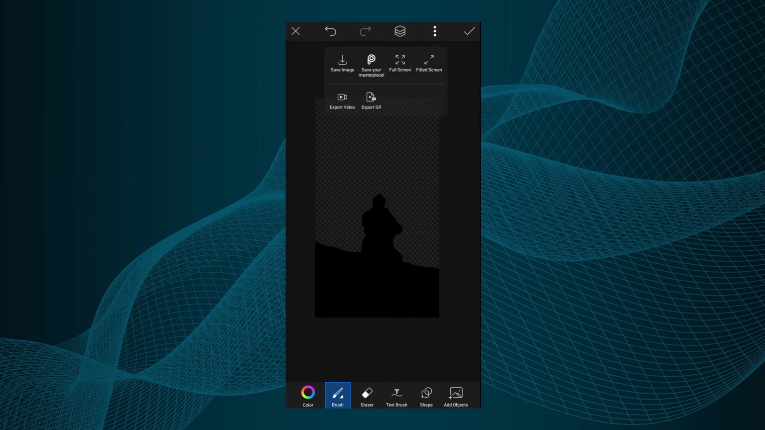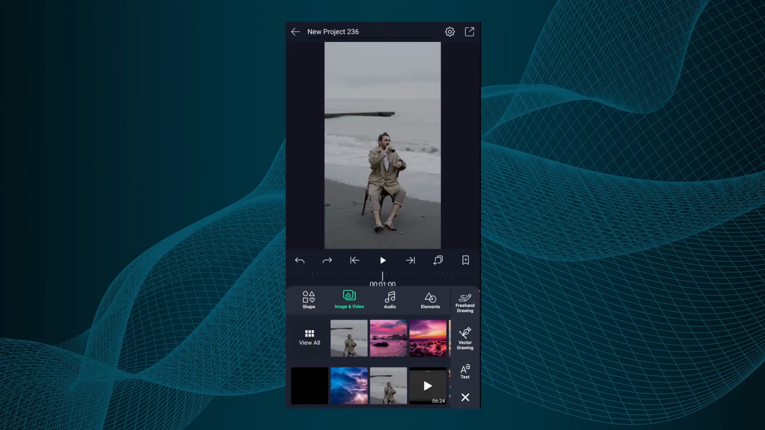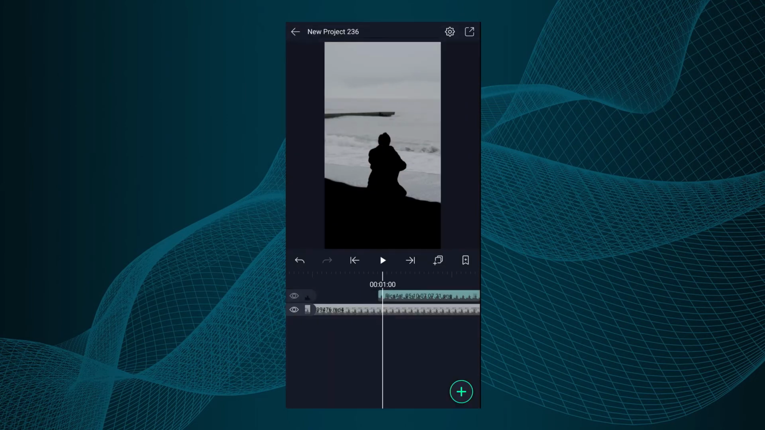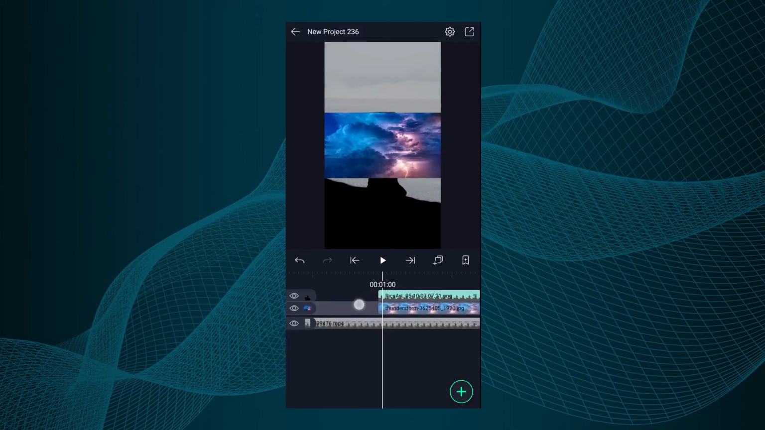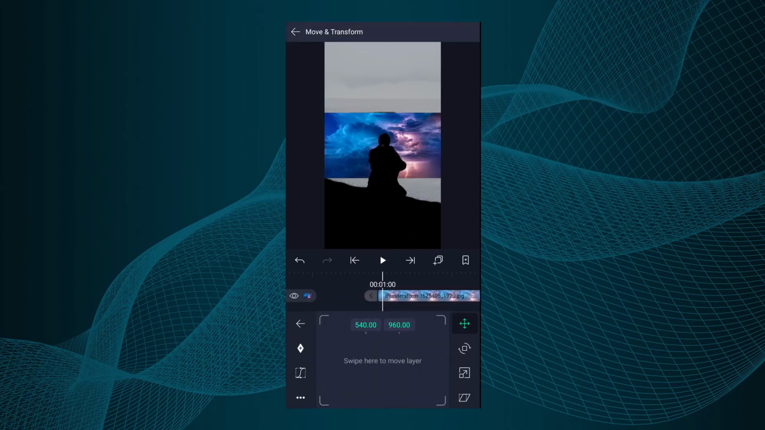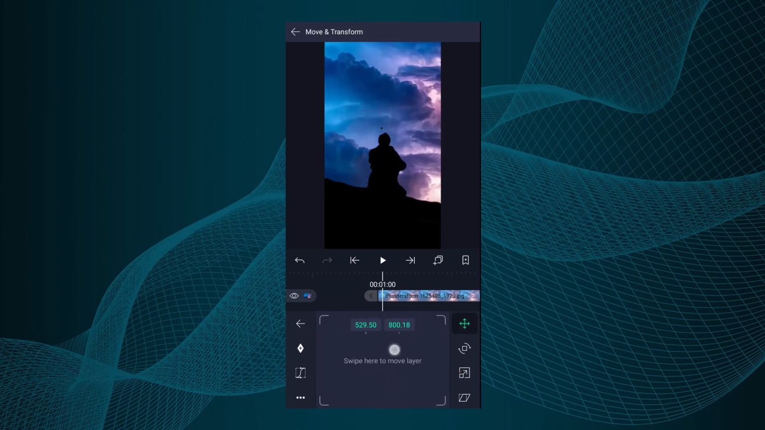Now save it. Now back to Alight Motion. Now import that image. Now import the sky image also. Drag this layer under this layer. Now increase the size of this layer. Also adjust position.